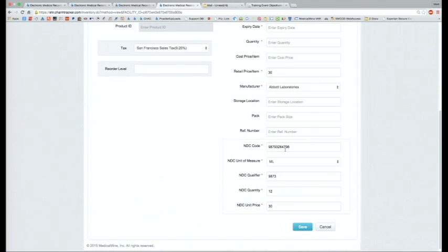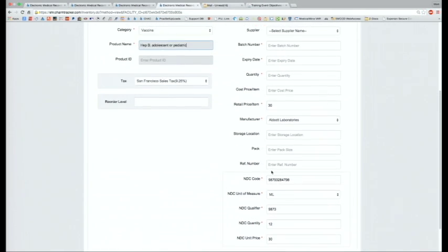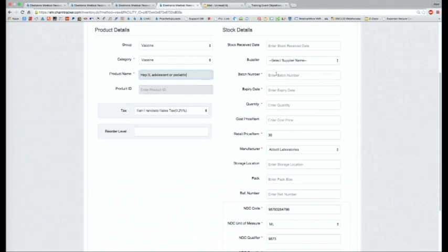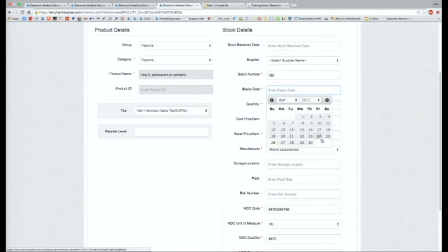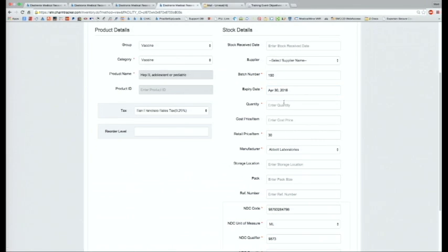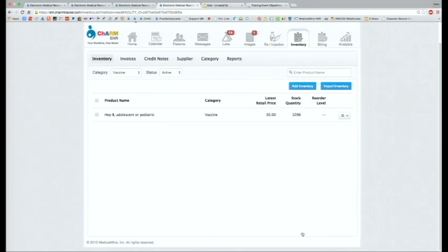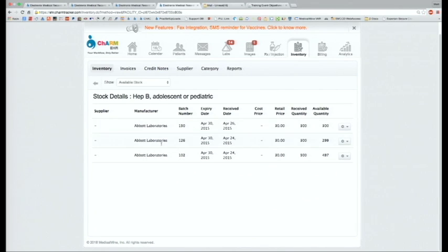And this is a section where you'll set up the NDC details that need to be on the claim if you're generating claims for vaccines, but if not, then you don't have to worry about that. Then you type in the batch number, expiration, and quantity. And then once it's saved, it'll get added as a vaccine. And you can look at the different batches of that vaccine from the inventory section.